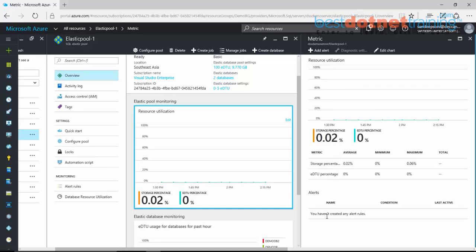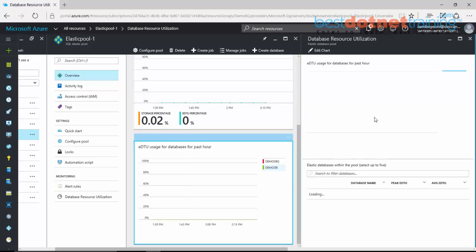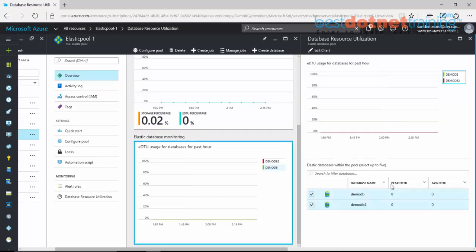And here also you have the provision of creating an alert, and you can specify which databases. Elastic database monitoring: all the databases and how they are performing will be listed here for different parameters. You can click on this also, and the database name, peak EDTU, average EDTU, all this you can observe for deciding whether a particular database is a good candidate to be part of this particular elastic pool or not.